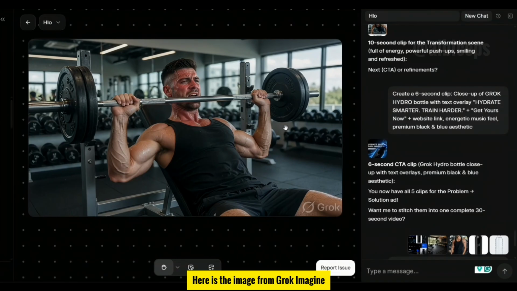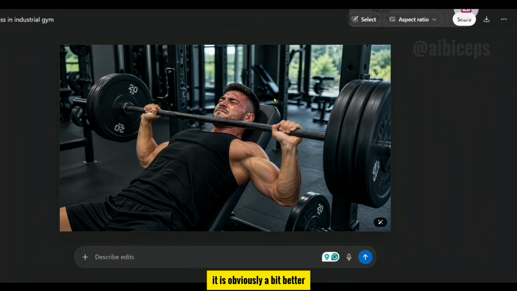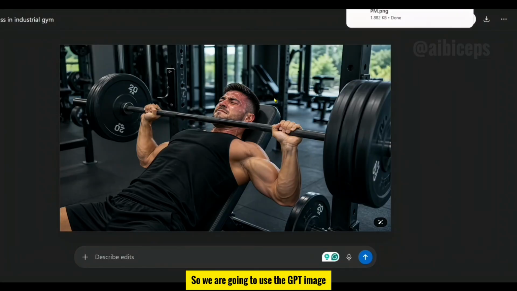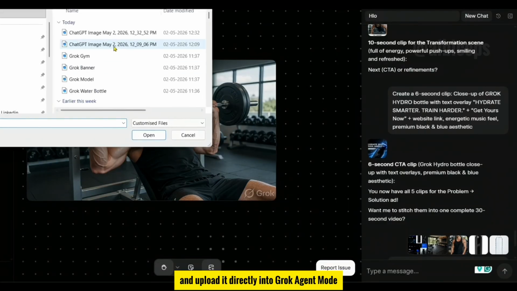Here is the image from Grok Imagine. It looks pretty good, but here is the result from GPT Image 2, and yeah, it is obviously a bit better and cleaner than the Grok one. So we are going to use the GPT image. I am going to take that winning image from GPT and upload it directly into Grok Agent mode.